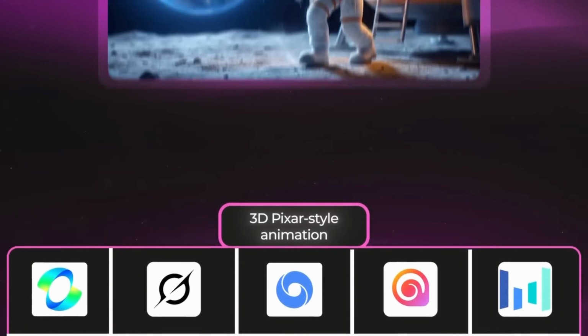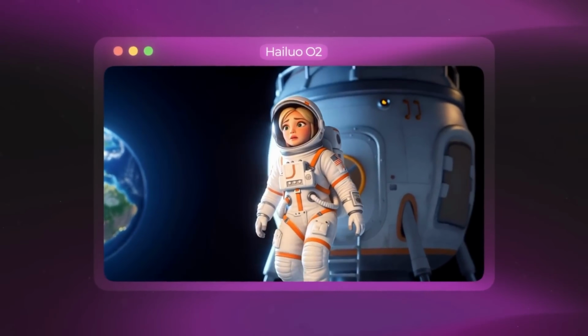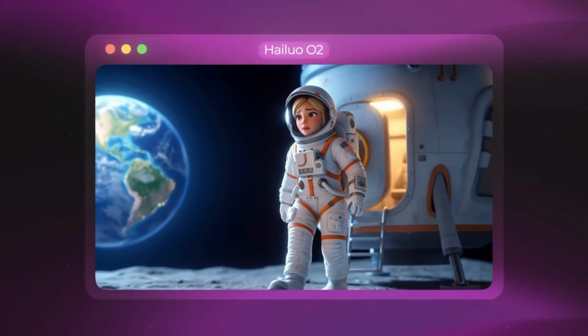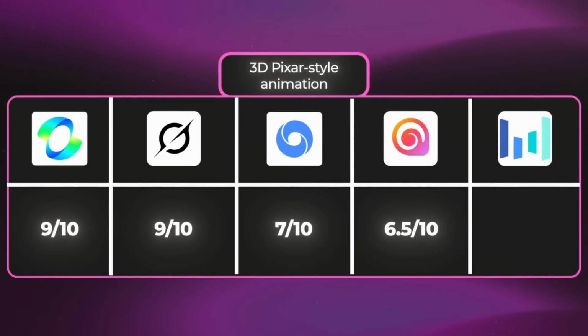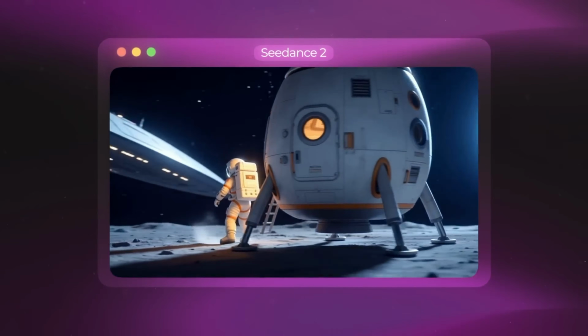7 out of 10. Hailuo 02 gave a clean result with a decent stylized look to it. The overall aesthetic was there, but it struggled to keep the earth consistent across the clip, which made it feel a bit off. For quick animated content, it's a solid option. 6.5 out of 10.